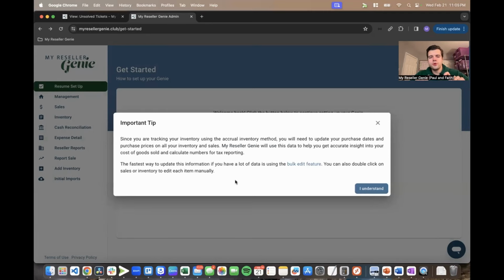Now, this is for the accrual inventory method. If you selected the cash inventory method, you won't see this screen. It'll just basically say, great, you finished, congratulations. But for the accrual folks, it's going to remind you that in order for this to work properly, you need to add your purchase price and purchase date to your sales and to your inventory. Here are the ways that you can do it. The fastest way is using the bulk edit, but you can also double click on sales and inventory items to edit the item manually.